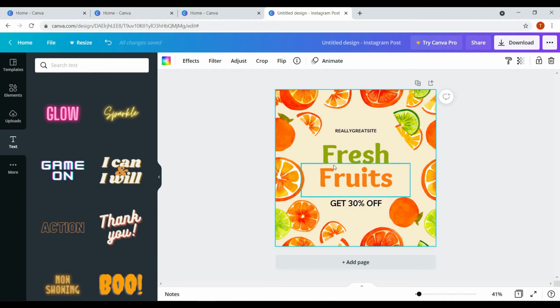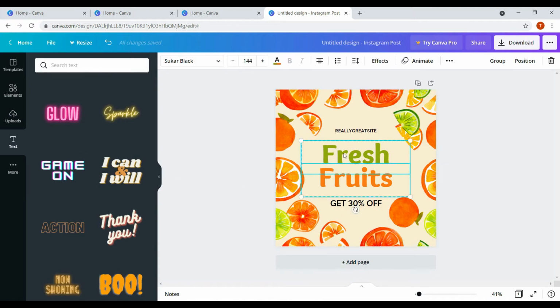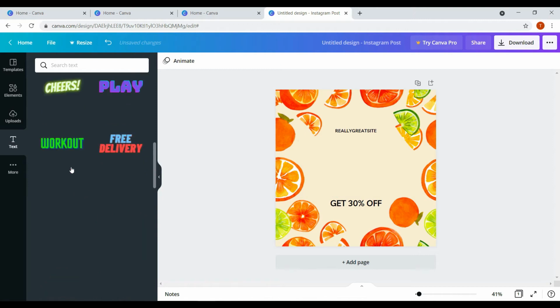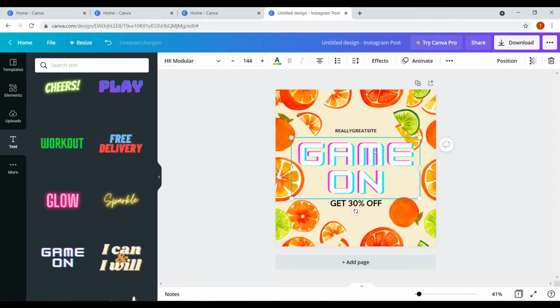For instance, if I want to, I can delete this one now and click on this to bring it inside. Can you see? Then I can change the color and do several other things to make it look better to my taste. Then lastly, you have more.